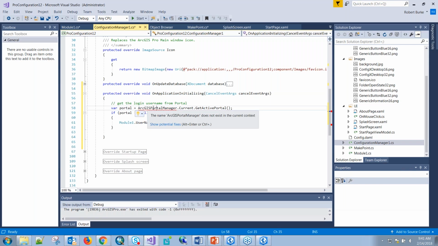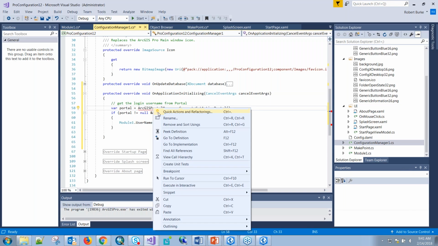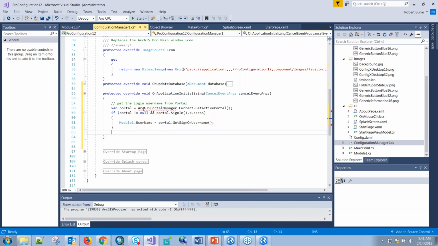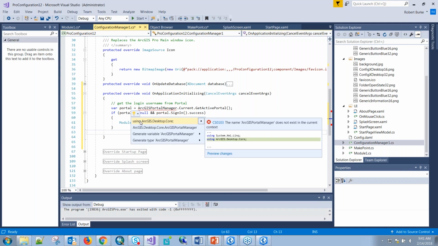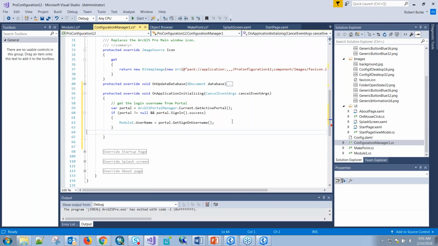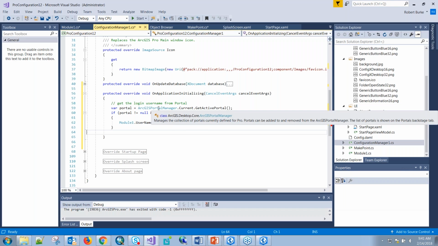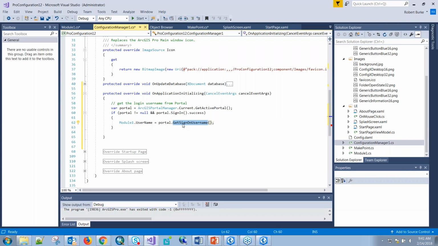So now when I communicate with the portal, I'm going to use the portal manager over here. Oops, let me resolve that for the desktop core. All right, and then as I get the portal information, I'll be able to find out from the portal who's signed in. I could continue on here and have some more code to find out what group they belong to, or ask other questions from the portal as I continue on.